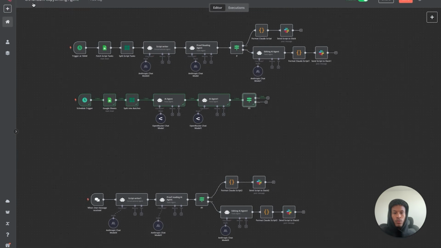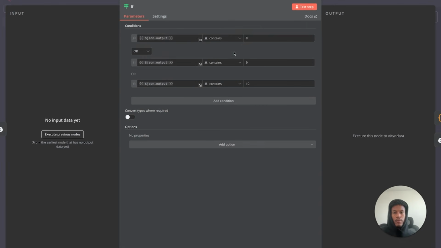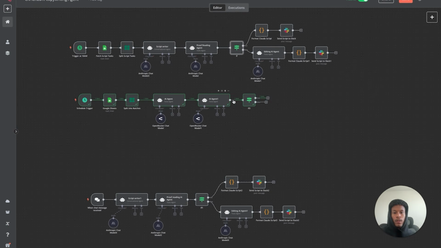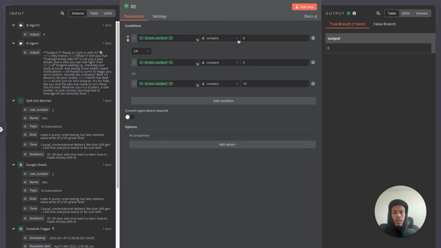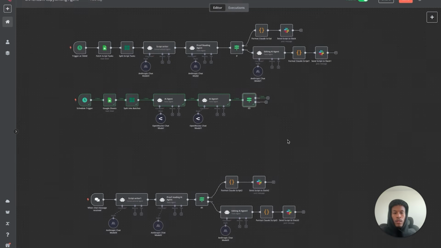Cool, it's true. If it's true, then what we can do is put this up here. It doesn't matter, it can be true or false. It can be contains 8, 9, 10. Right, you could have it here switched up to contains 8, 9, 10. Awesome. Let's just make sure. Yeah, cool. We then have it set up like this.